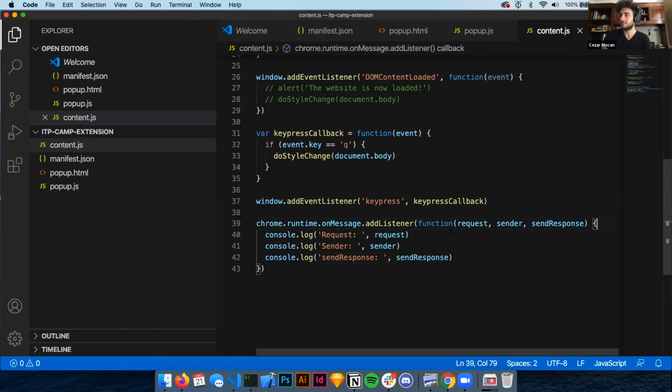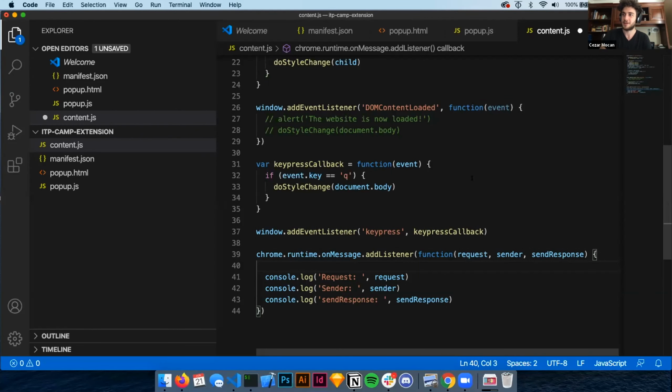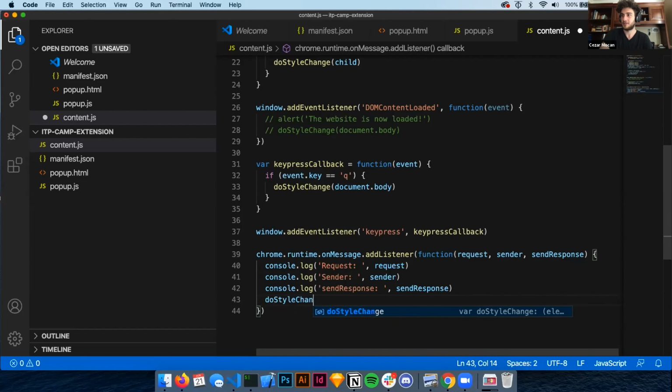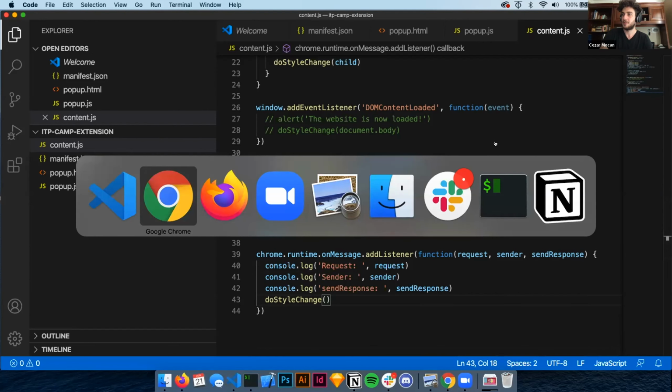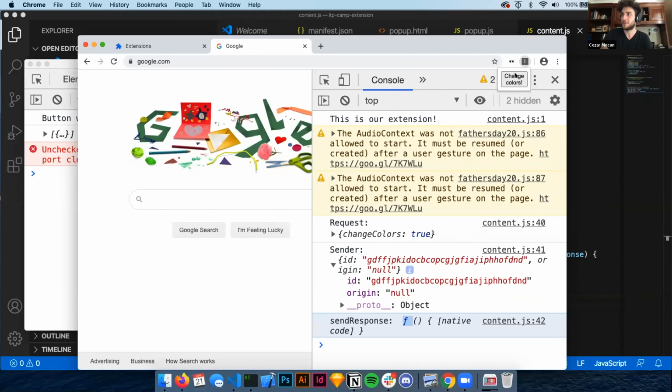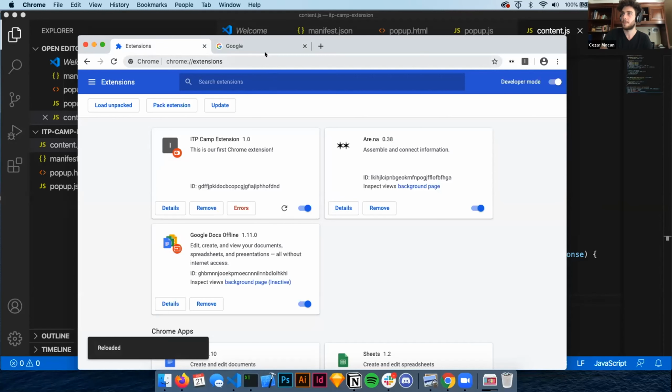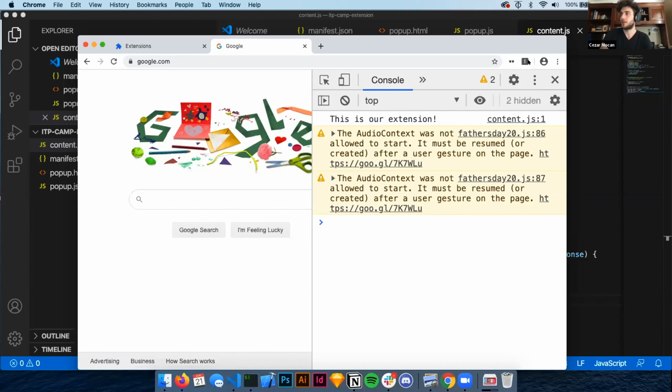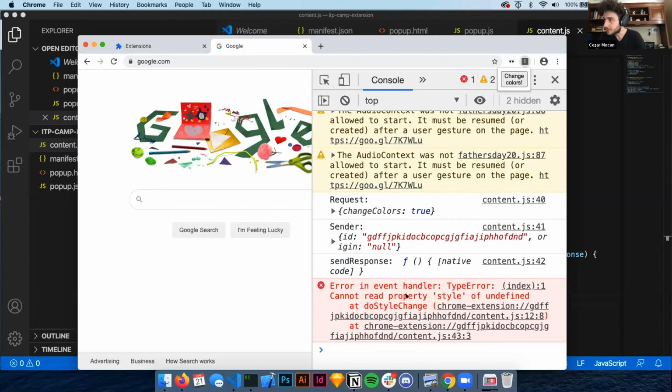So all we need to do at this point is to just call the doStyleChange function from here when we receive the message, right? So we can just say doStyleChange, and whenever we receive a message, whenever we click on the button, the style should be changing. So I'm going to reload the extension, refresh this page, open up the extension, click on the button, and we're getting an error. Okay, it says cannot read property style of undefined, doStyleChange.